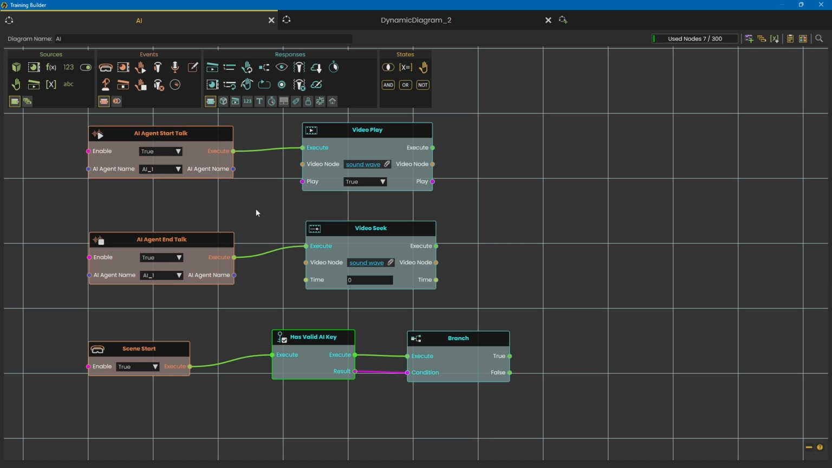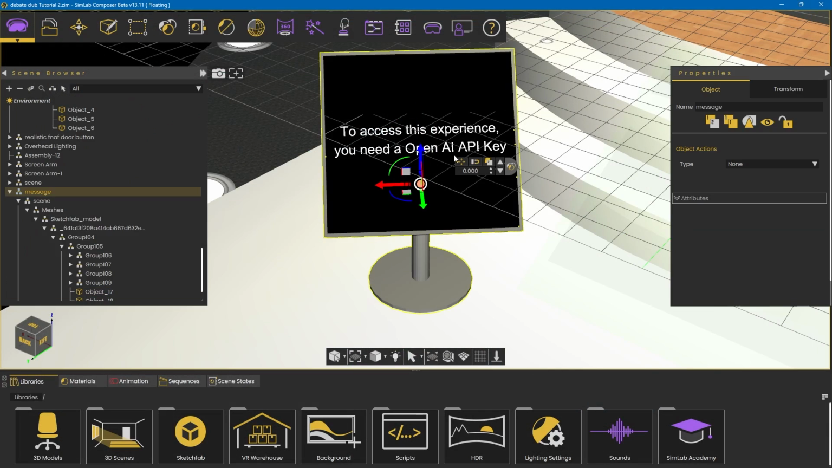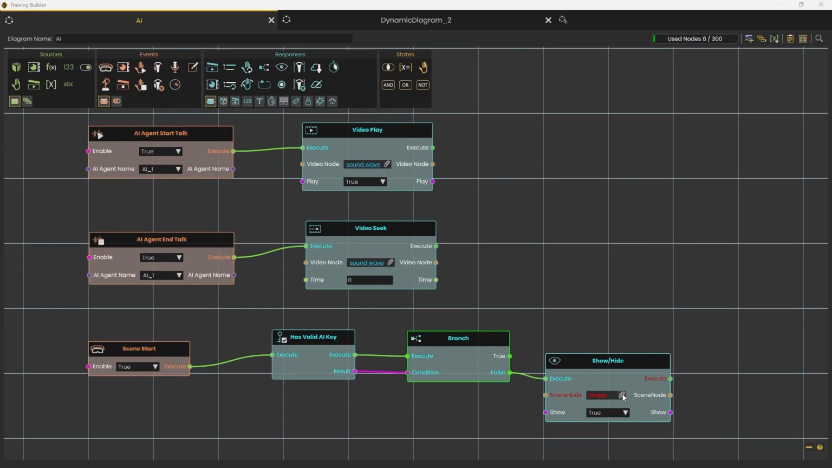The false output is triggered when the result from the Has Valid AI Key node is false, meaning the user does not have a valid AI key. From there, connect it to the Show Hide node and attach the message you want to display to inform the user that they do not have a valid AI key. Now let's test it.